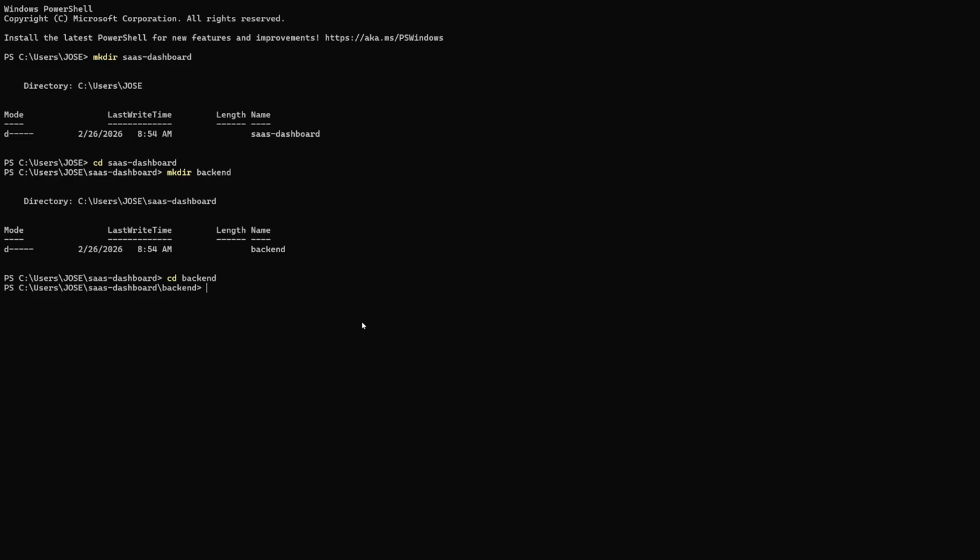Then install the necessary dependencies by executing npm install express mongoose cors dotenv node-fetch. These packages will help you manage your server and database interactions.